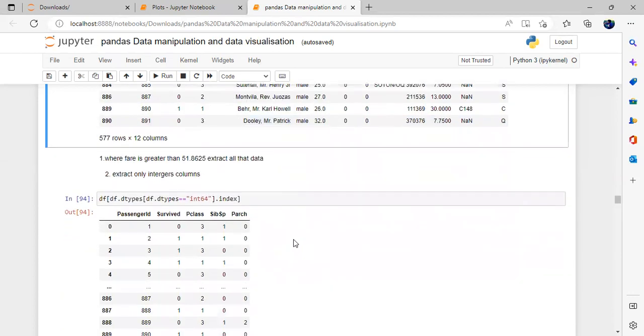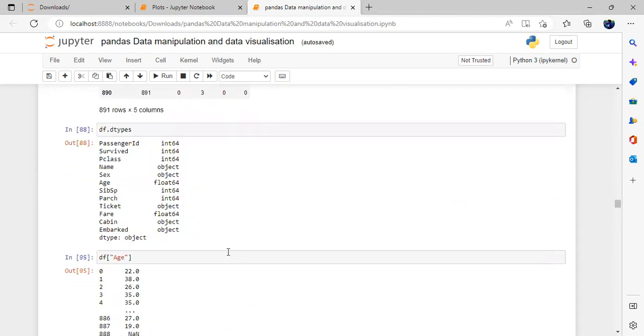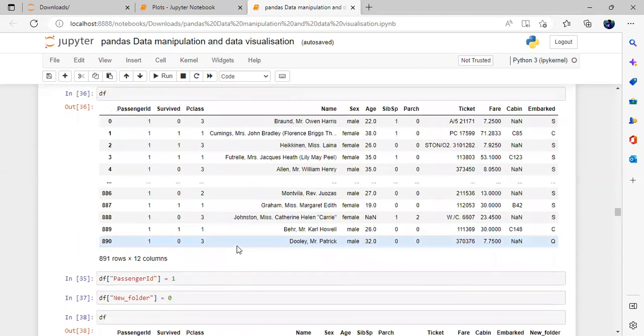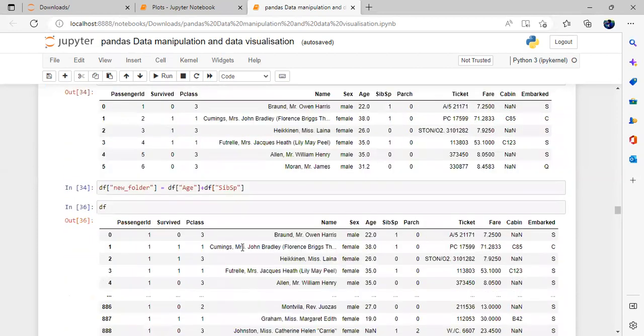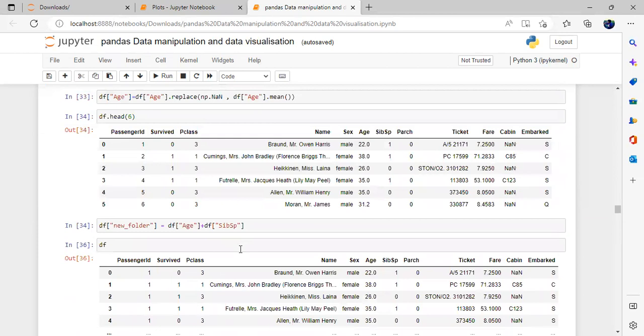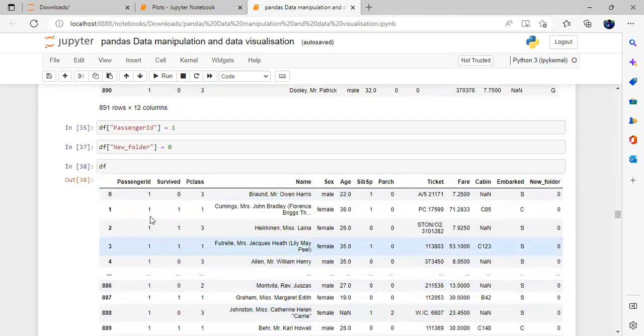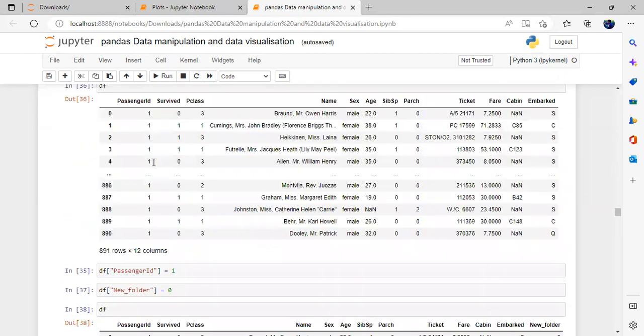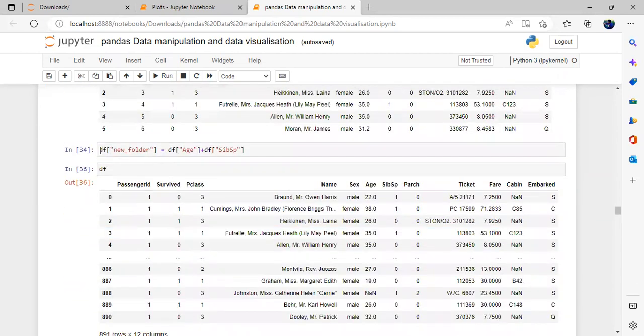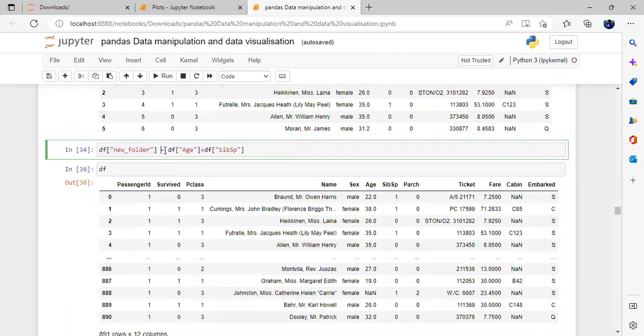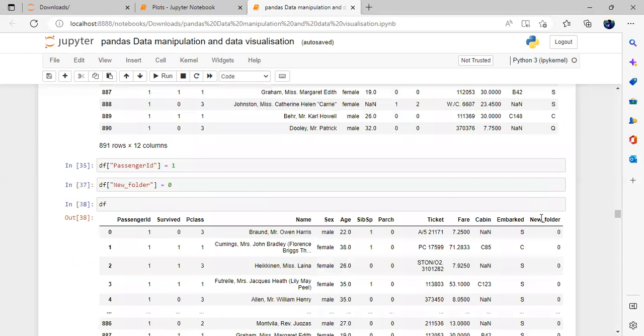So the next is how to extract only integer. It's done at the very start. Actually, I'm sorry, because it is repeating. So next is how to create a new folder. You can create a new folder and you can put another folder easily in that folder. So if you create a new folder, you can see here, the new folder is there.